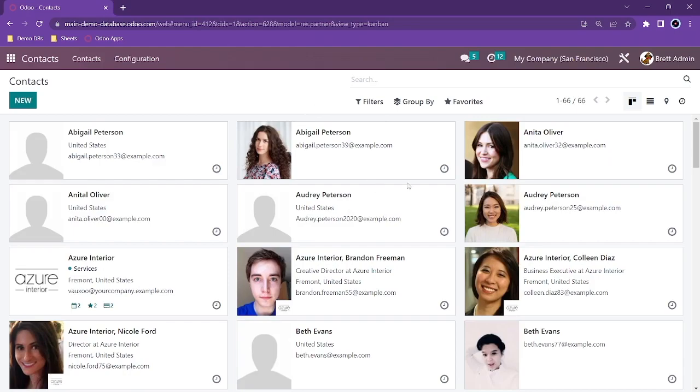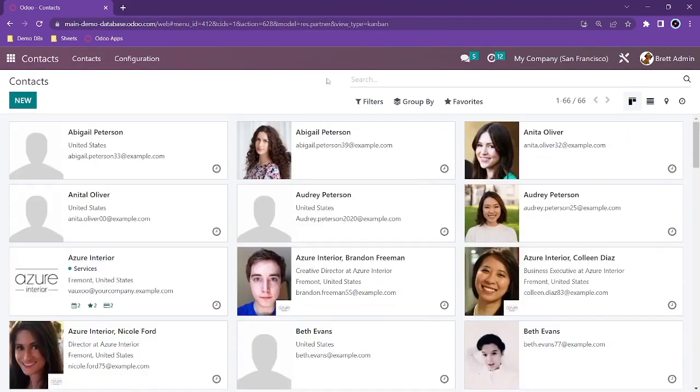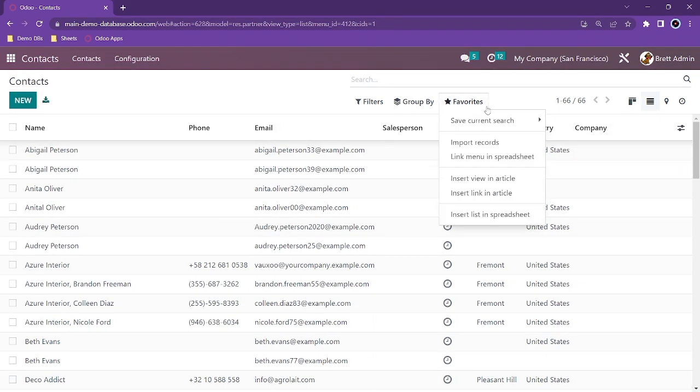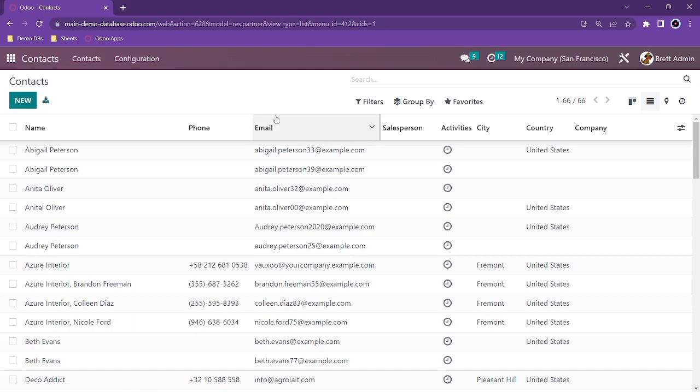Here's our contacts directory of individuals, companies, customers, and vendors displayed in a Kanban view, which is nice and visual. However, you might prefer to work in list view. Choose the view that works best for you. Keep in mind that any set of data can be imported into Odoo via CSV or Excel file, and we have templates for all of that. It's easy to work with even huge sets of data in Odoo.